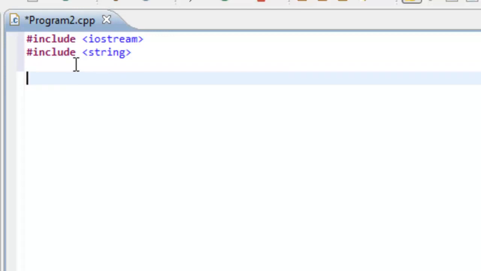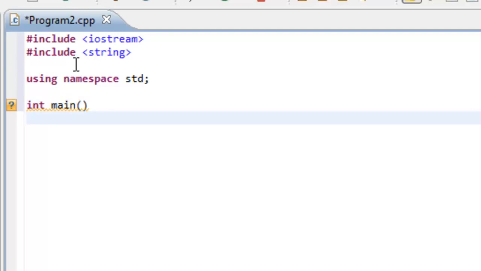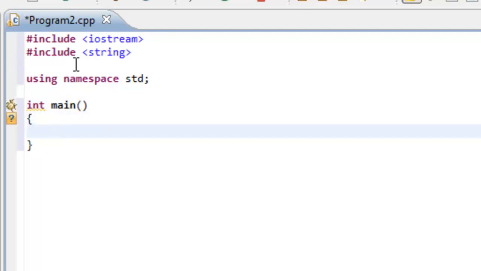Come down a couple of lines, and then we'll have the using namespace std. Again, I'm not going to go into the details of this just yet, other than to say that it's going to save us a few keystrokes. So now we can type in our main function. So int main, open paren, close paren, come down a line, open brace, enter, and it should automatically insert our close brace. So everything is going well so far.